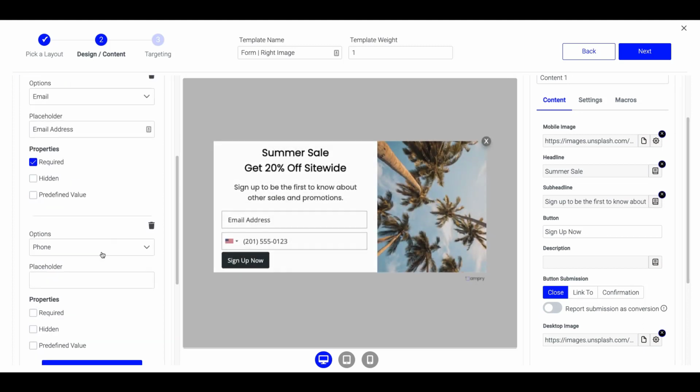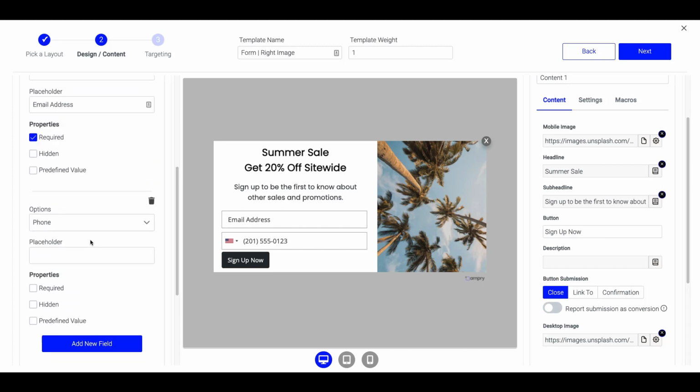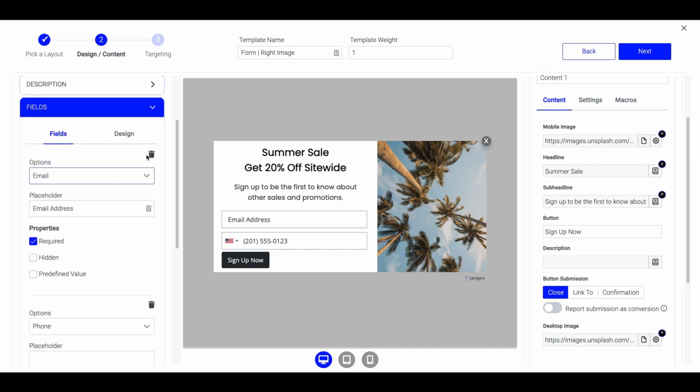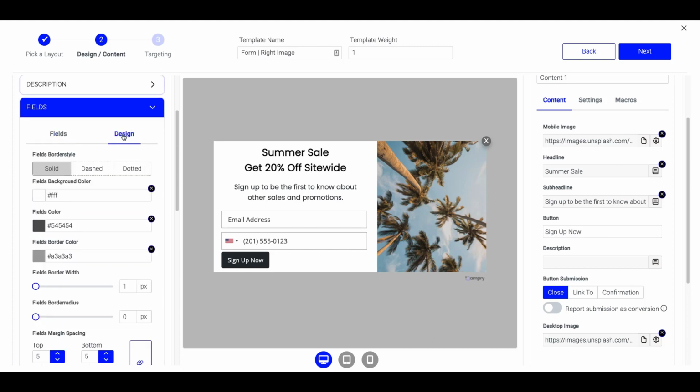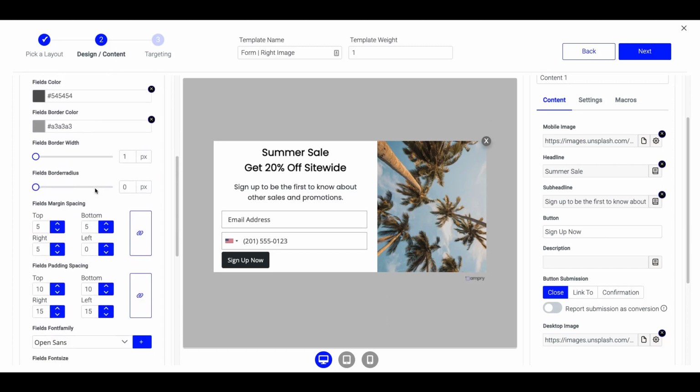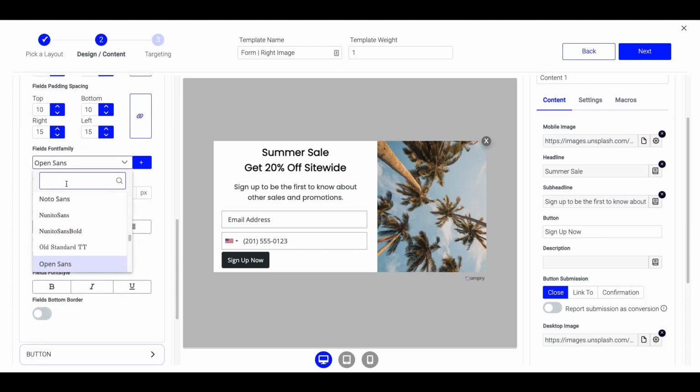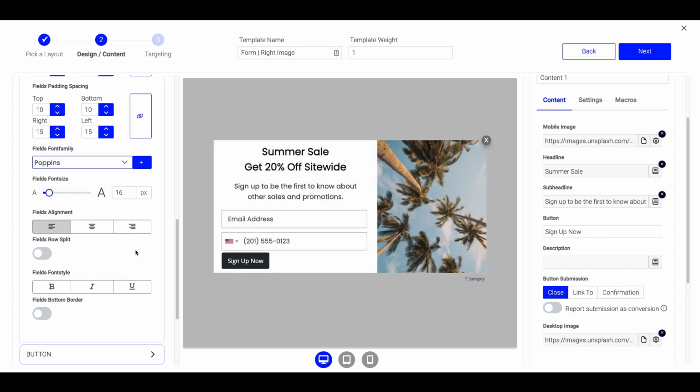We are going to make this required there, and you don't have to make the phone number required, we'll just leave it not required for now. And then within the fields you'll want to come into the design settings here just to make it match the rest of everything else. So first thing I'm going to change is our font. Perfect, we'll change that there.